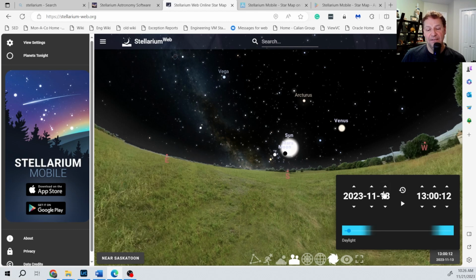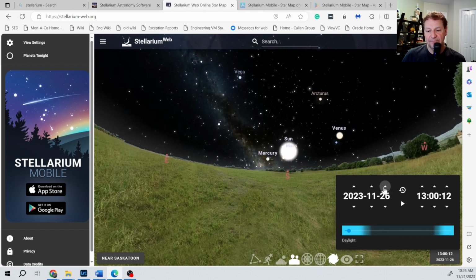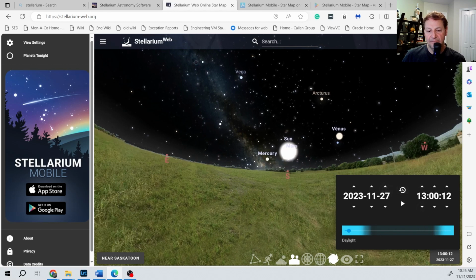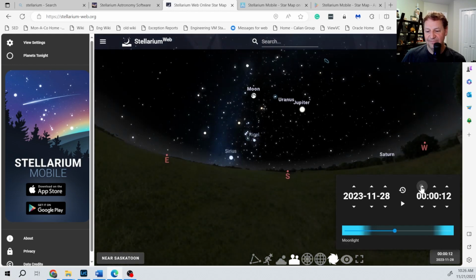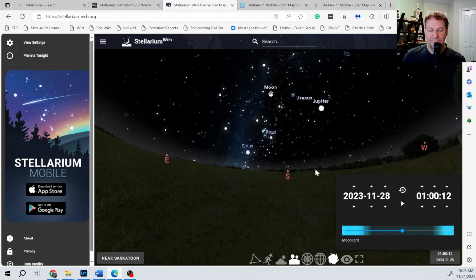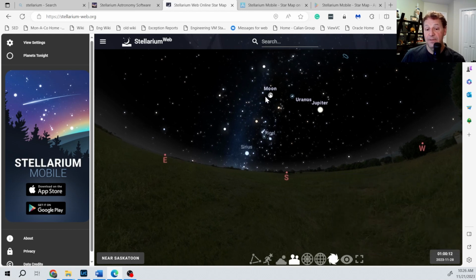So we need to add 2 weeks, so 14 days. We want to go to about the 27th. But now the moon is going to be south at 1 in the morning, my time. Yeah, there it is. So it is much higher up in the sky than the sun was.